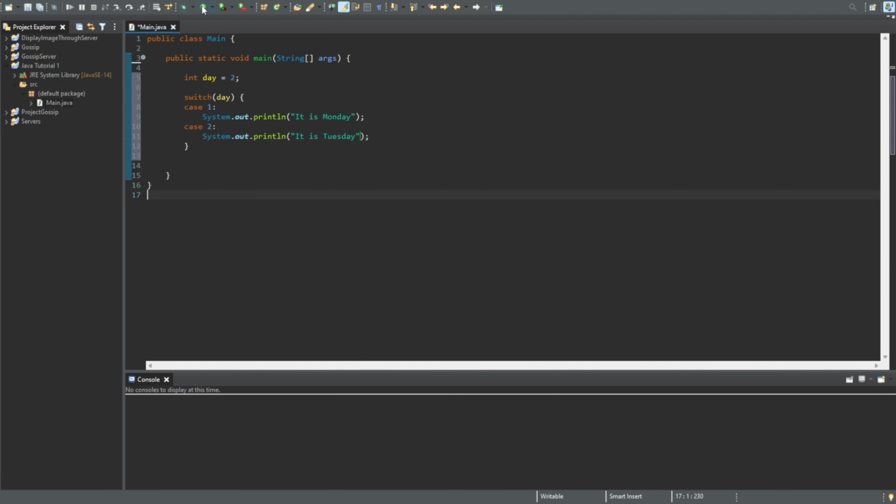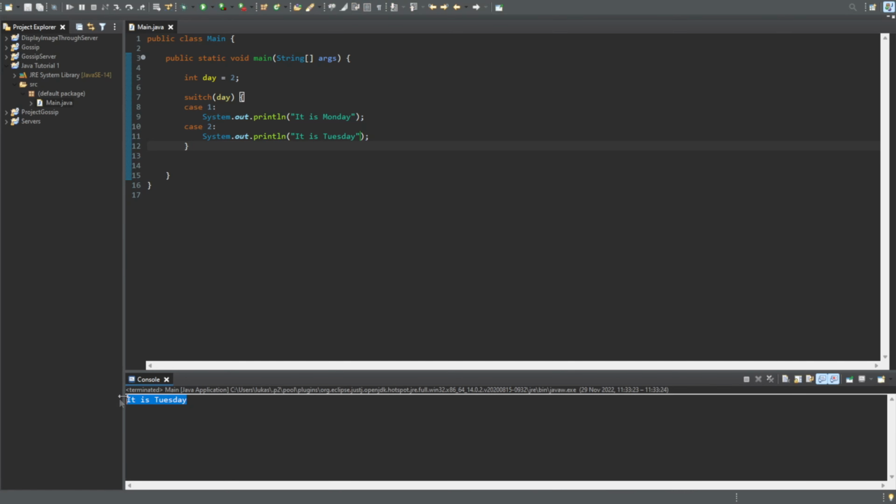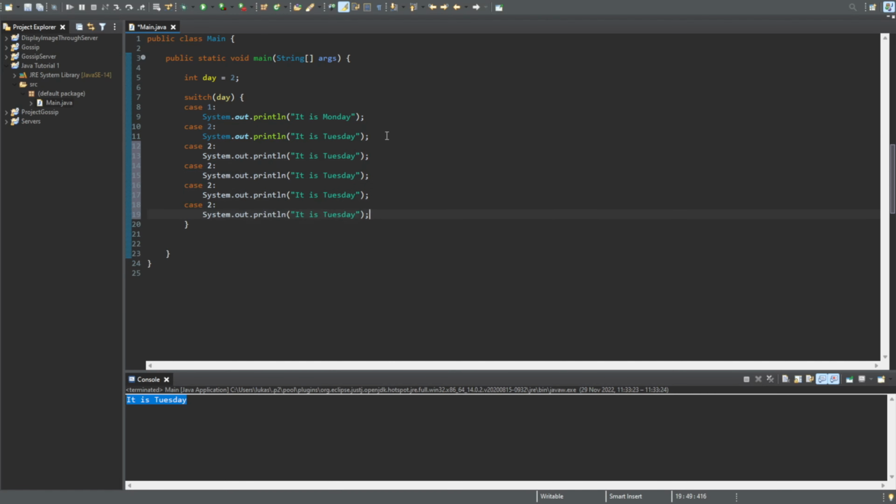So whenever we run this code now, we get it is Tuesday because day is equal to 2, we pass in day, and in case it's equal to 2, we will execute this code. So we can have as many cases as we want. I'm going to put in 7 because that's the amount of days there are, then 3, and then we'll just change these to the days of the week.